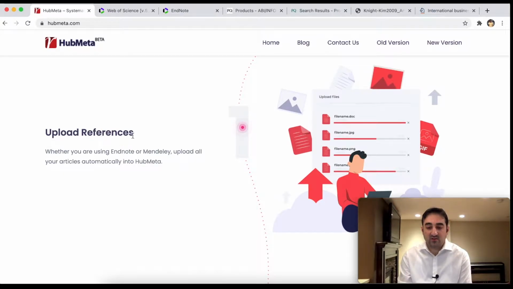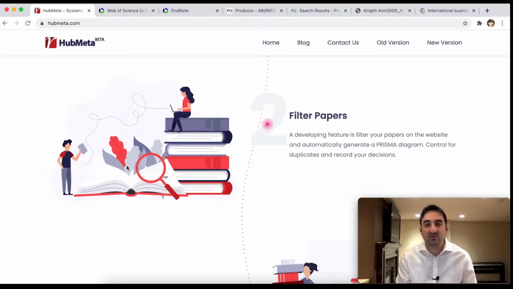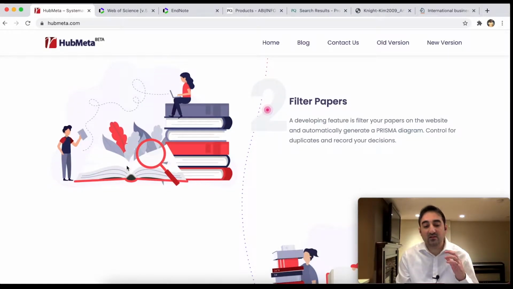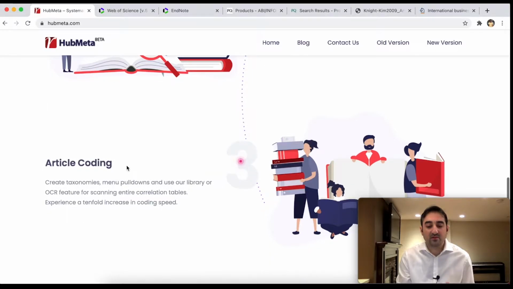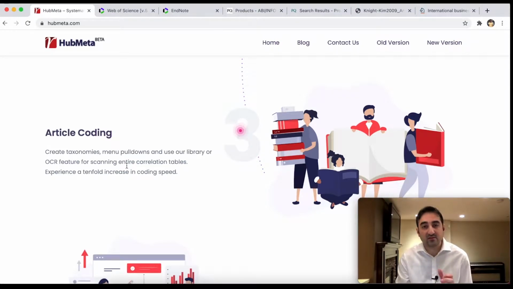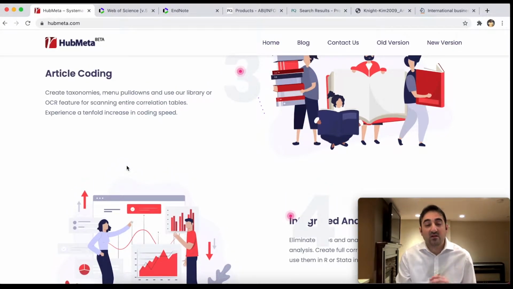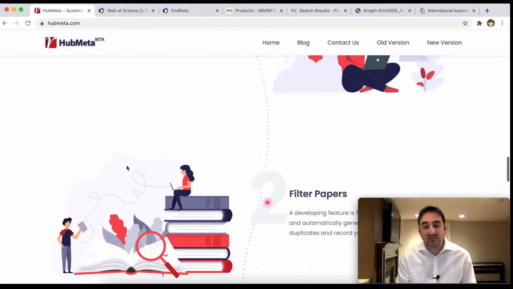It's a way for you to manage and organize your references. You upload your files here, find duplicates, and organize them. Then it allows you to select the papers that you want. You look at their titles and abstracts, and then you could also look at their full text to select the papers that you want to include in your meta-analysis. Then it helps you do article coding, extract data from your papers, and finally do some analysis on them. And you could do all of those on HubMeta.